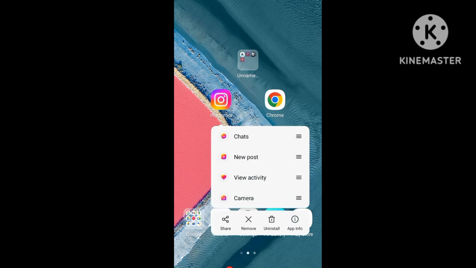Press the app information, then click on all the story and permissions.